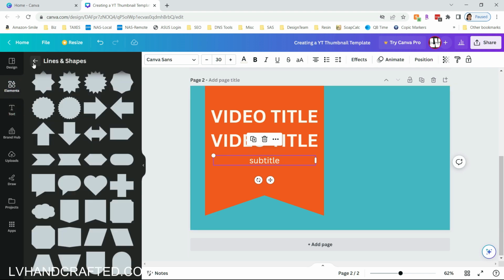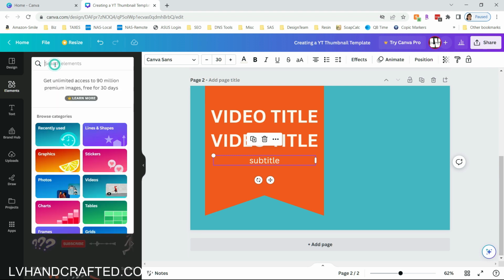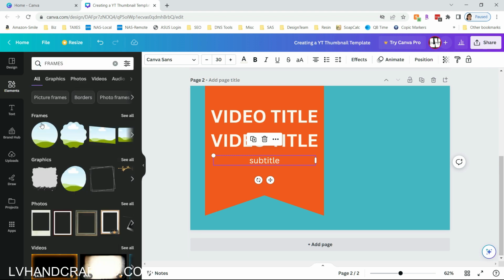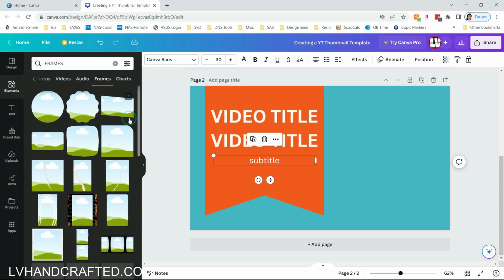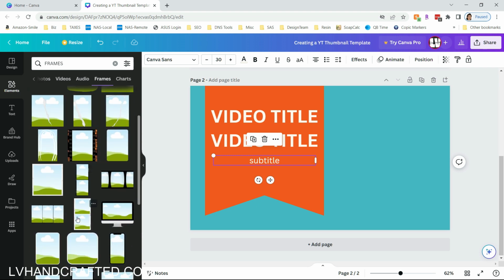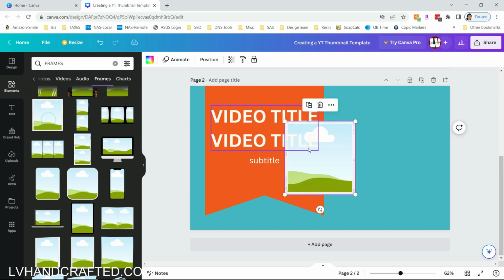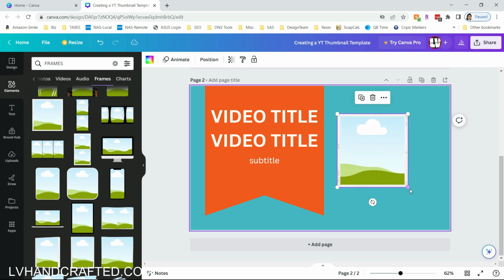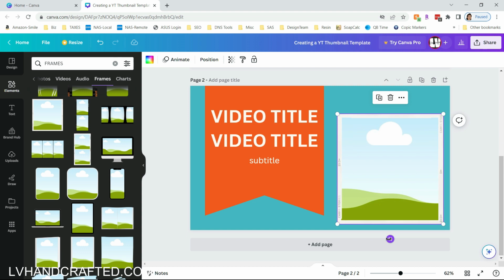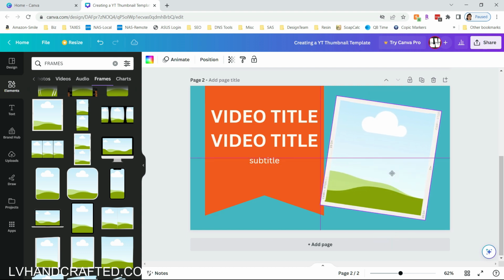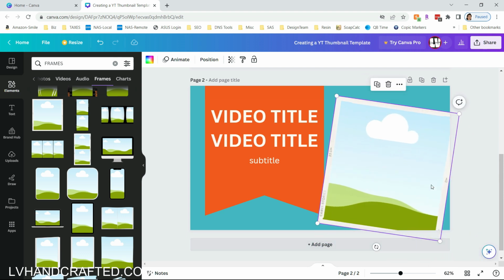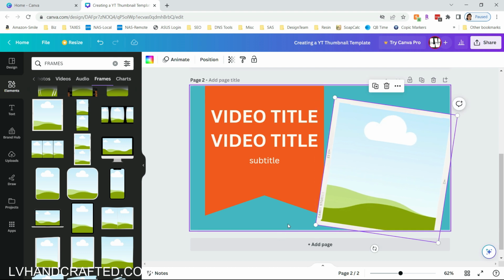If you click on the elements and then just search for the word frames, that's going to bring up this whole category of elements. And you can see all of the various different shapes of frames you can add. I'm going to keep it pretty basic, but there are some really fun ones that you might want to play with just to explore and see what your options are. And as with anything else, you can scale these up and down, you can rotate them, and move them around your canvas. You can also change the layering.